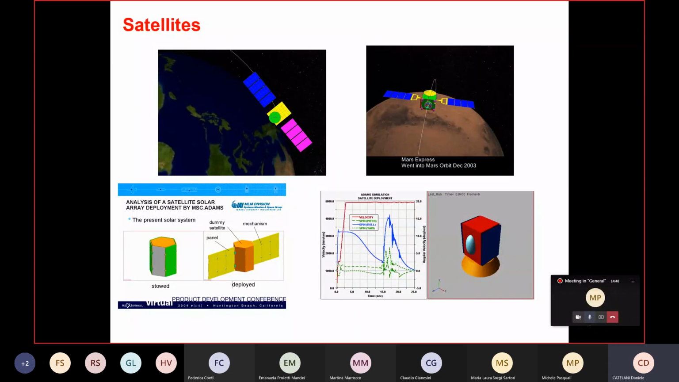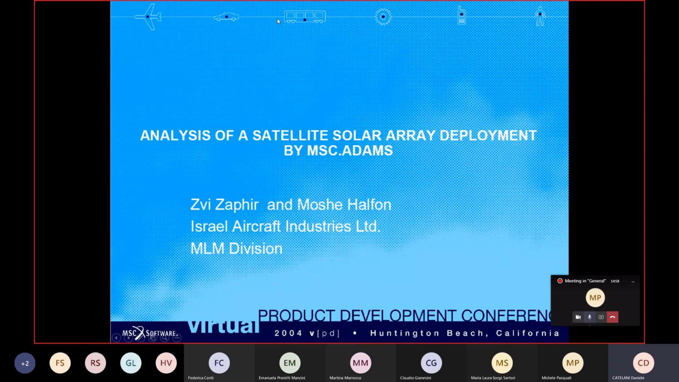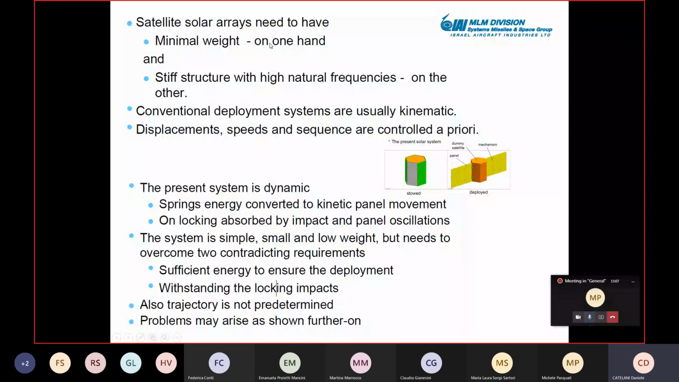So, which is the typical approach? Let me start with one example. We have to maintain a minimal weight, because for every kilogram of satellite you have to pay to put it in orbit through a launcher, so we have to reduce the weight. But we also need to maintain a high level of structural integrity, in order to avoid vibration or failure due to vibration or cracks or too high a level of stress, etc.